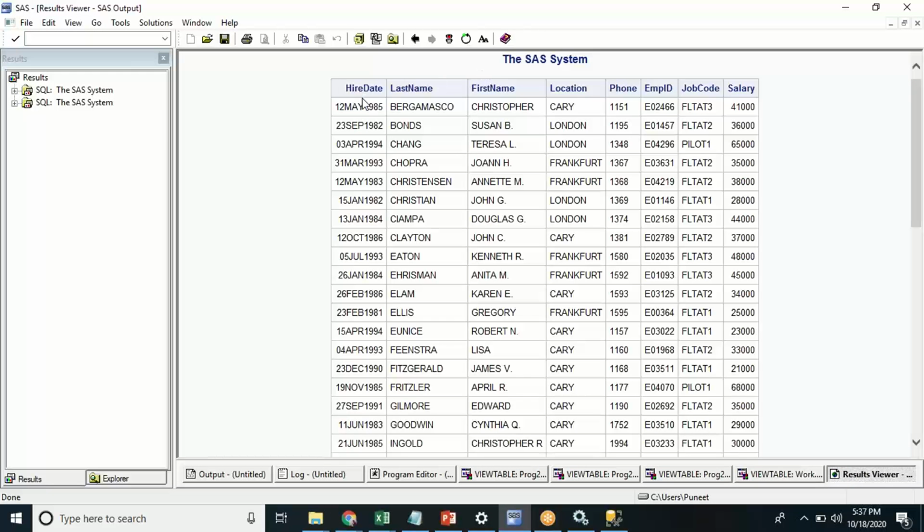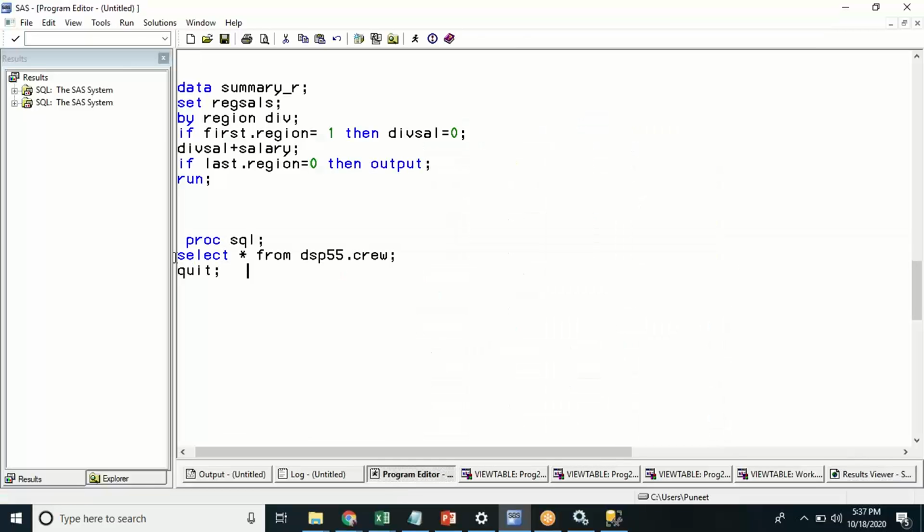Okay, so this is exactly the same output that we get with the proc print as well. If you can now see, I just need to write a select query over here. I say select star from that table name. It generates all the data for me.